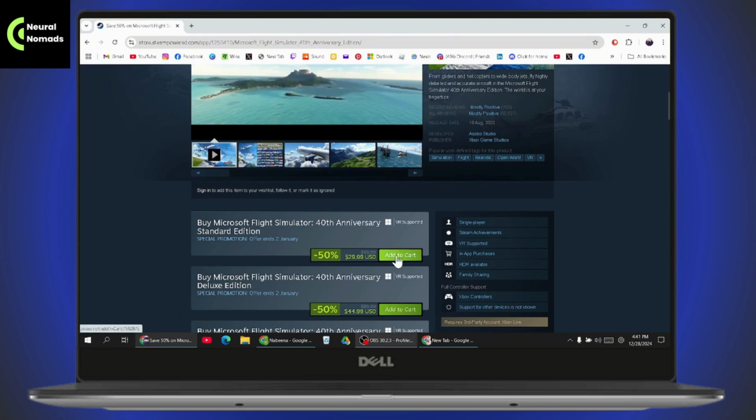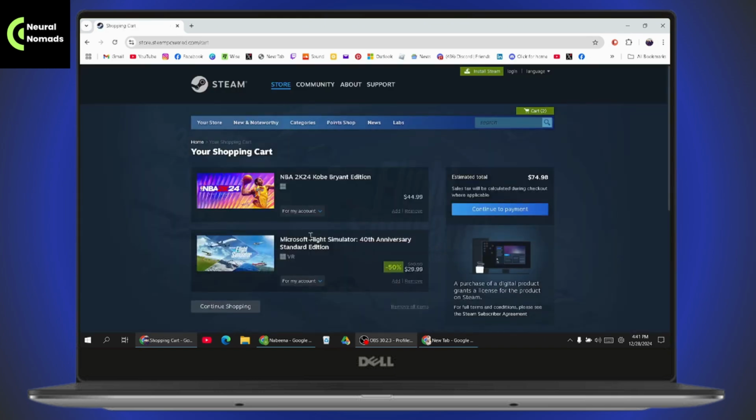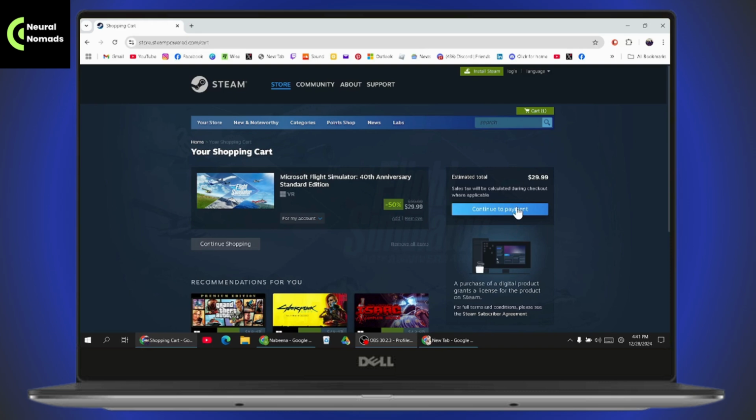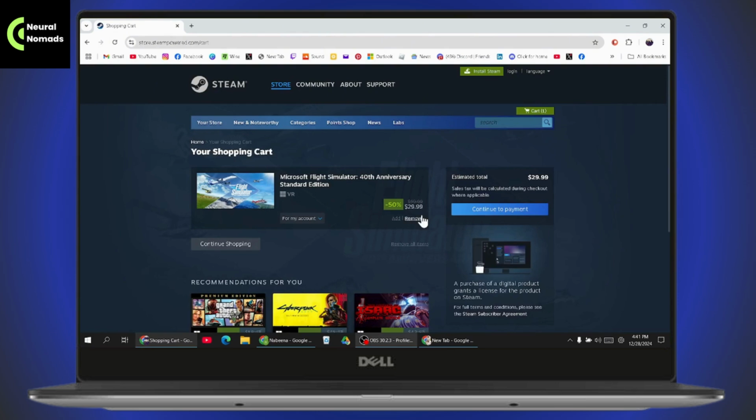So just go with add to cart, go with view my cart, and from here you can simply choose the game that you would like to download and go with continue to payment, which is on the right side. You need to sign into your Steam to download or pay for the game. So just go and sign into your Steam, and once you sign in, it will take you to the payment method.